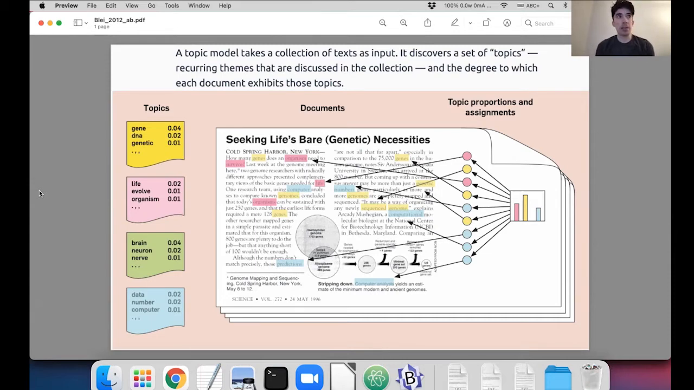So with that much said, I'm going to now jump into ToPān, which is going to help us to do a lot of what you see in this diagram. It's going to help us input the collection of texts, discover the topics and the degree to which each document exhibits the topics. And furthermore, it will help us visualize the left-hand side, the topics in terms of the words which constitute those topics and the associated probability or prominence of each of those words within those topics.